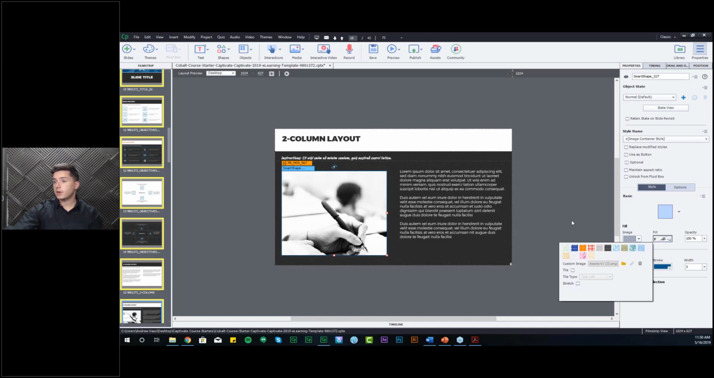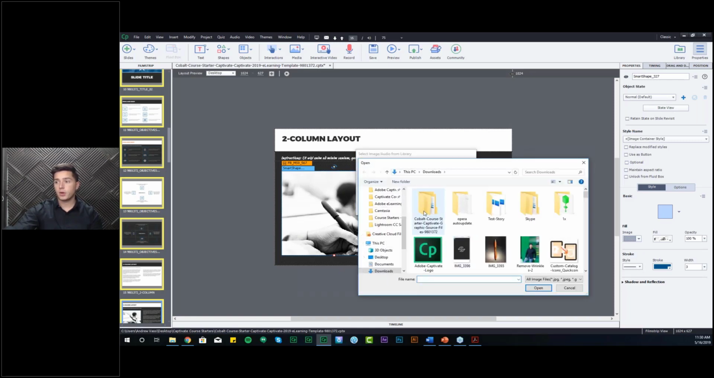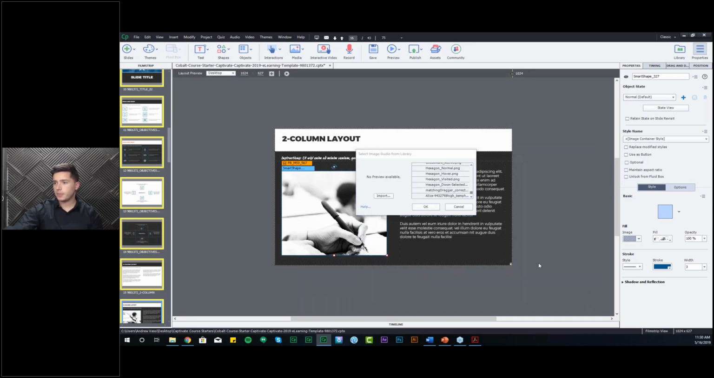If I wanted to change this image, I would just come over here to the properties window, select this fill, select this manila folder, and then again, I can either browse all the images that are in the library, or I can import one that I've downloaded, maybe from a stock asset library. I'll just select this one here.